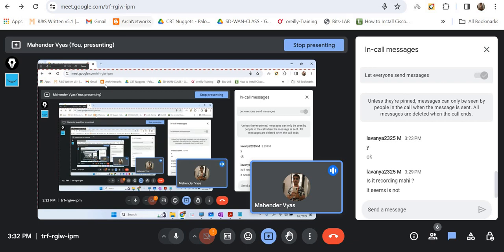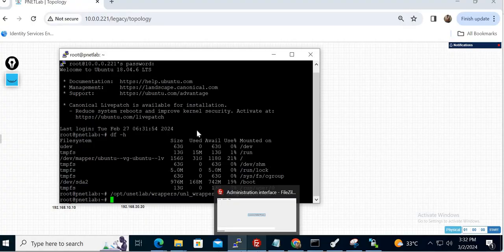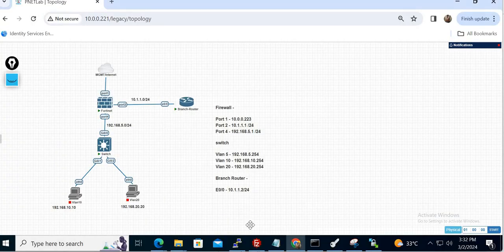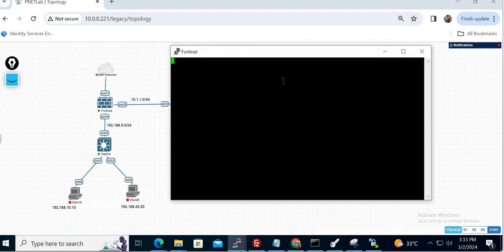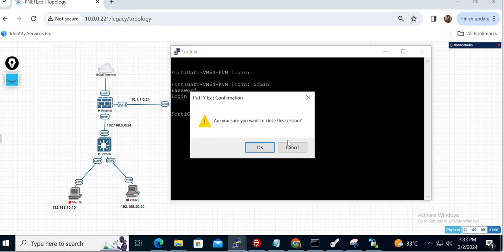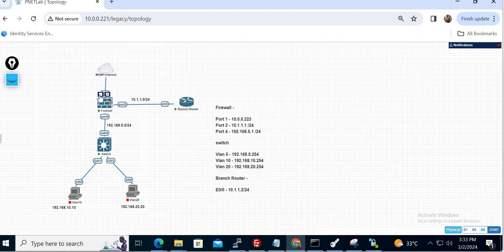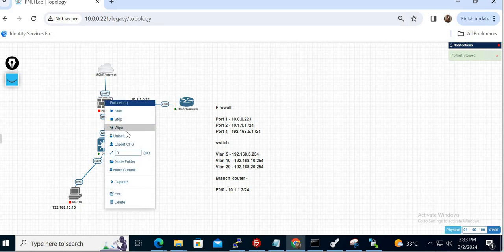See, whenever I ask admin, let me wipe this firewall first to show you how it looks. Wipe.